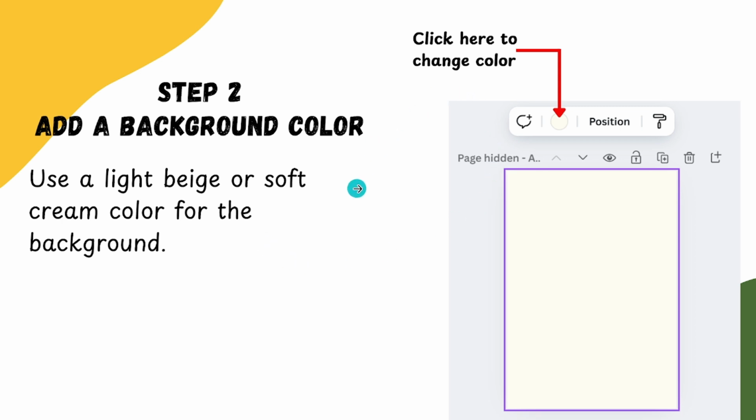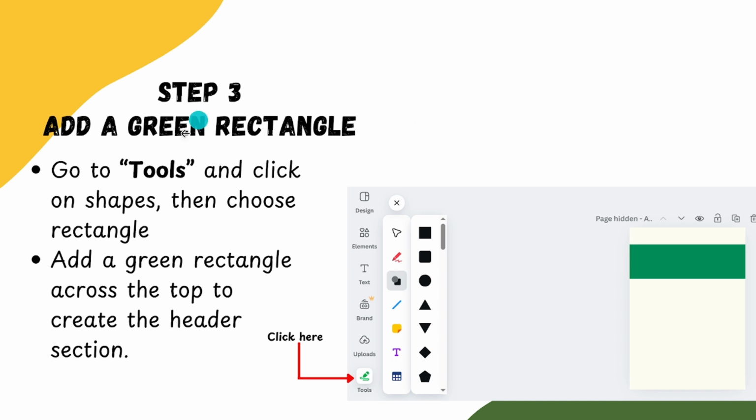So now the next one is to add a background color. Once we are done, the next thing we're supposed to do is to add a background color for the design that we are going to design. The color that we use for this design is a soft cream color, right? That was the color that we used for this background. So now the next step for us to do is to add a green rectangle. A green rectangle that looks like the header, right?